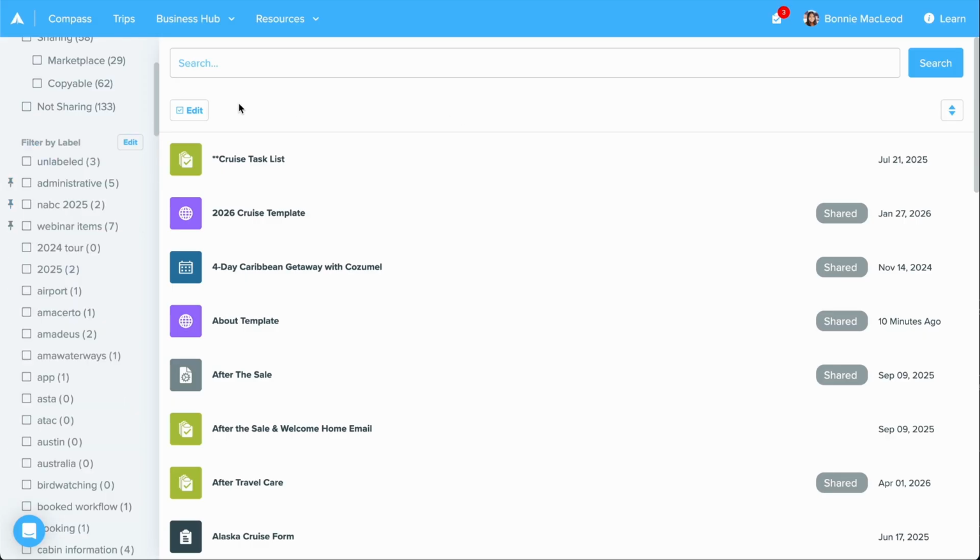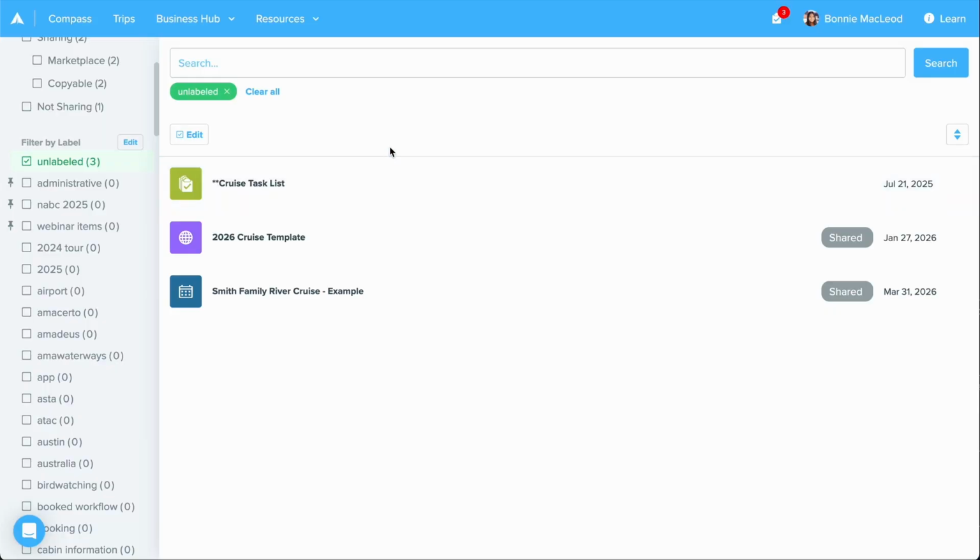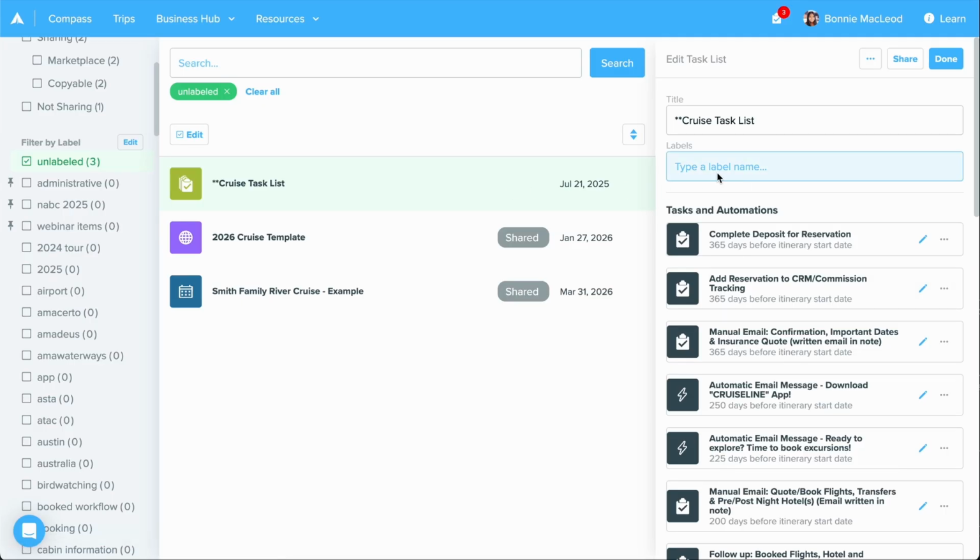Let's take a look at how we can actually add these labels now. I'm going to select the unlabeled items. These are all items that do not currently have a label, and it's handy to go ahead and check this list every once in a while to make sure you're as organized as possible. As you can see, I have 3 unlabeled items, and so I'll take this first one, clicking right on into it. And in this labels area, I can begin to type in the label that I want.